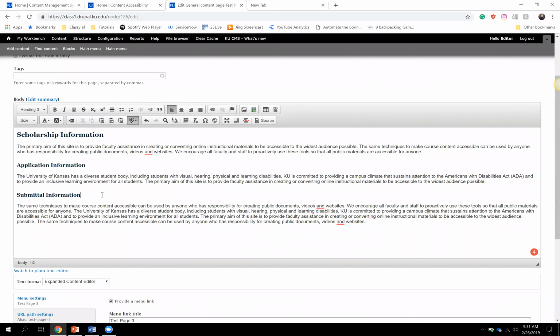So if they want to, they'll hear scholarship information, they can do their keyboard shortcut and then jump to application information or jump to submittal information. So when they hear the right section, then they can just listen to that content that's relevant to them. But it only works if we format our headers this way. We highlight them and we select the heading from that box. That's what makes that work. So it is on us to make sure we do that.